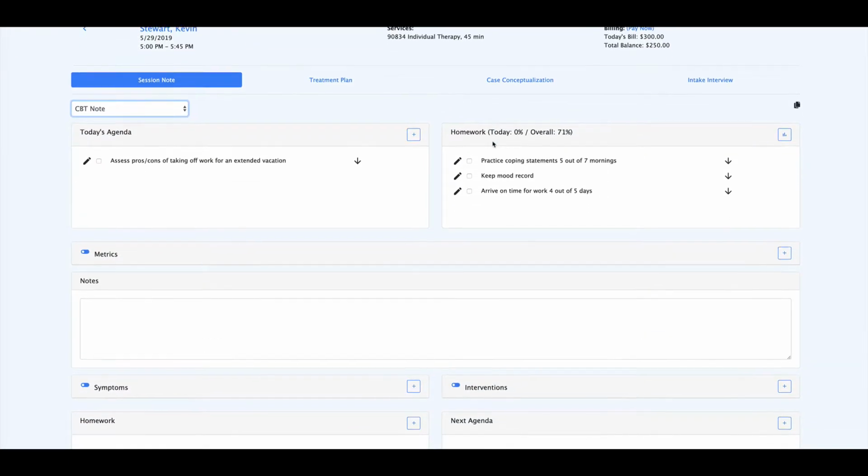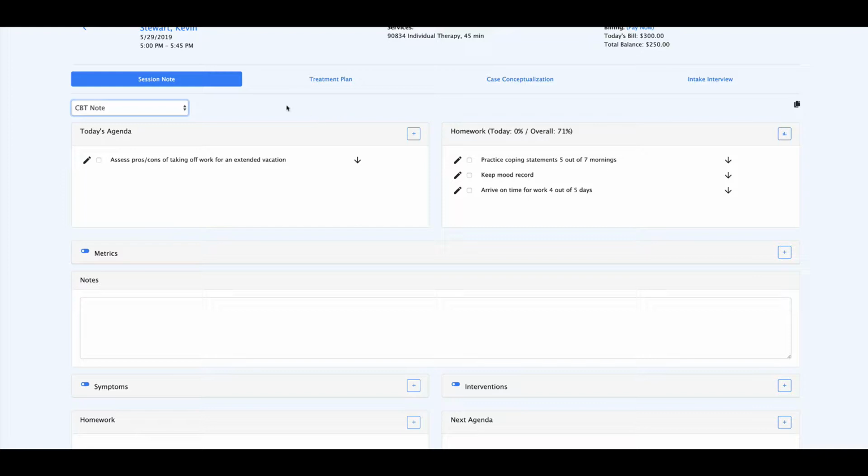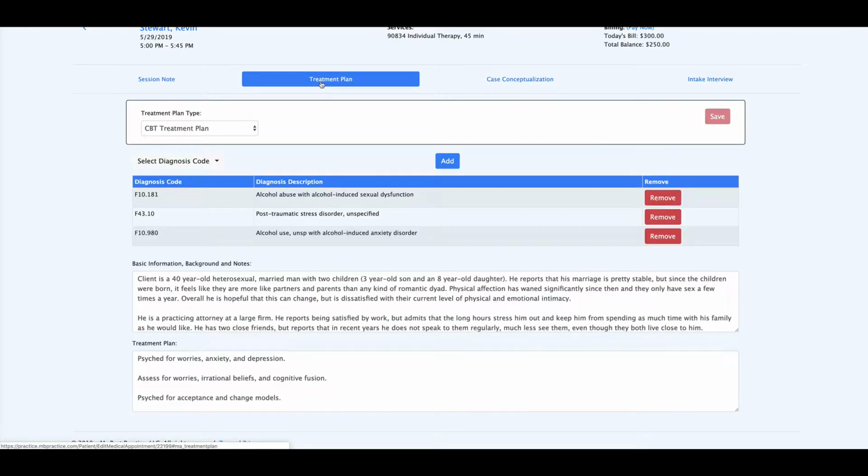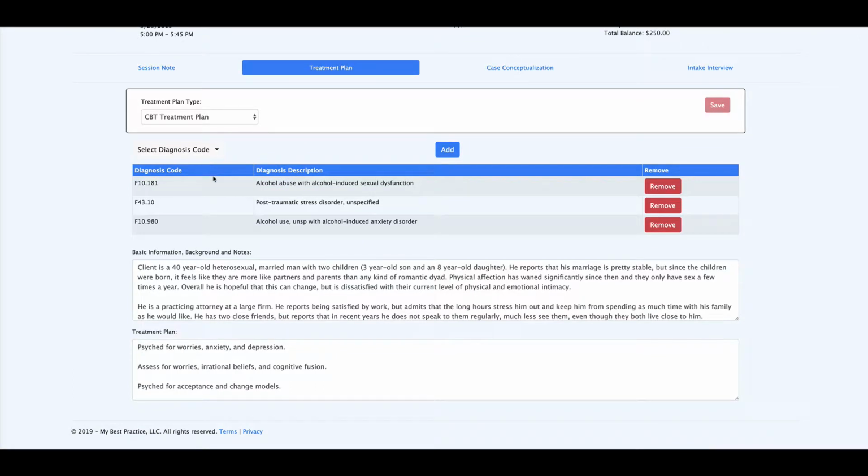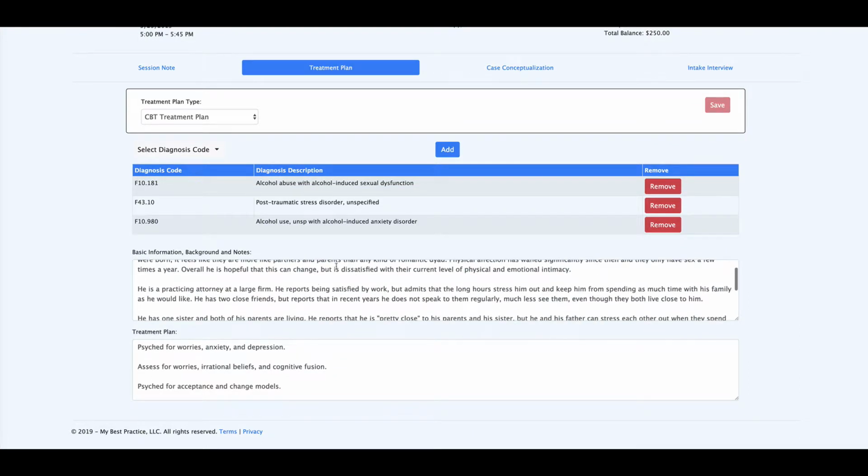So if we look down at this note, first we can see that if I needed to look at the treatment plan, I could simply do that from any session note. I simply select treatment plan and it shows me here are the diagnoses that I've already made. I can remove those or add a new one. Here's basic background information on the client, and then a treatment plan.